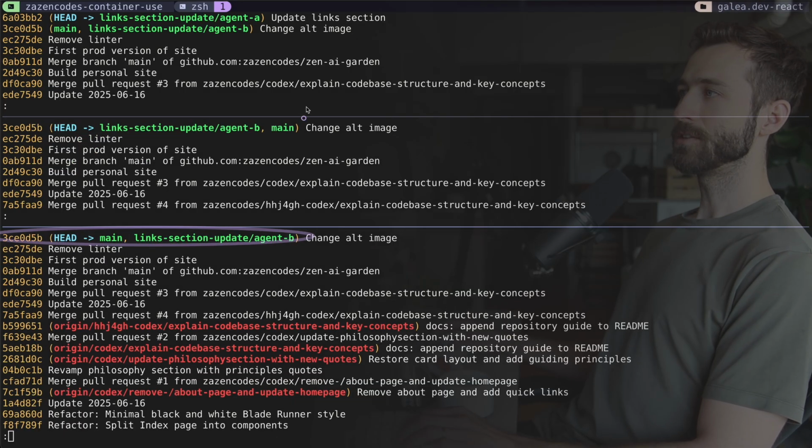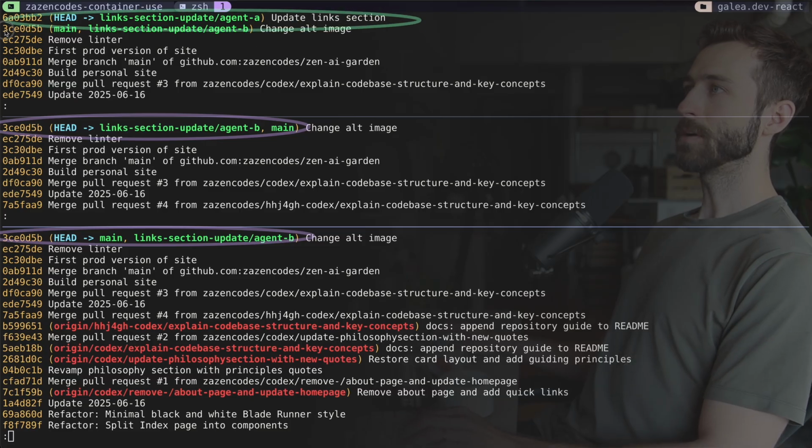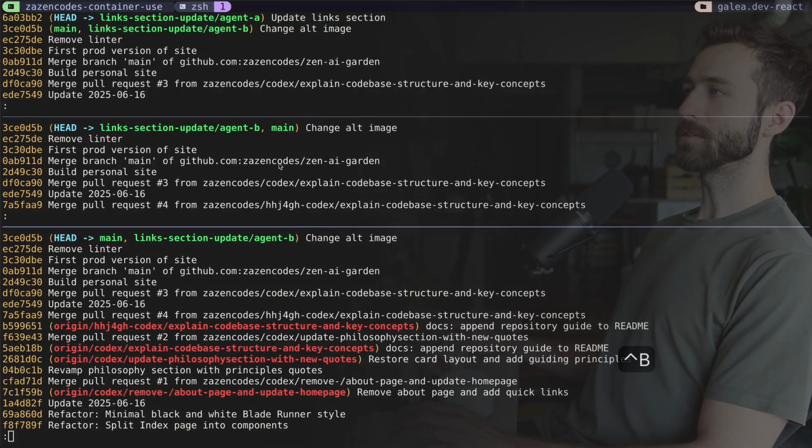What this means is these two are the same. So agent B is the same as the main branch. We never committed these changes from agent B. However, agent A has an additional commit, and I want to bring that commit now and push that into my main branch and then clean up this work tree.